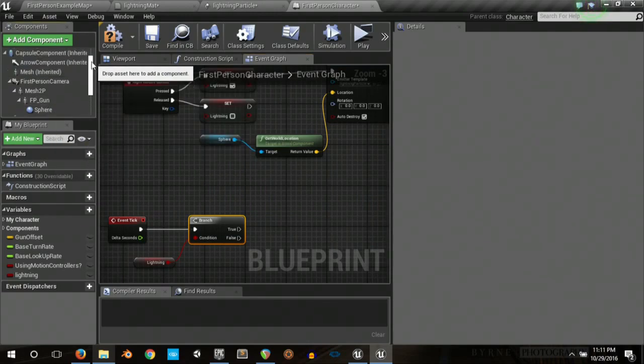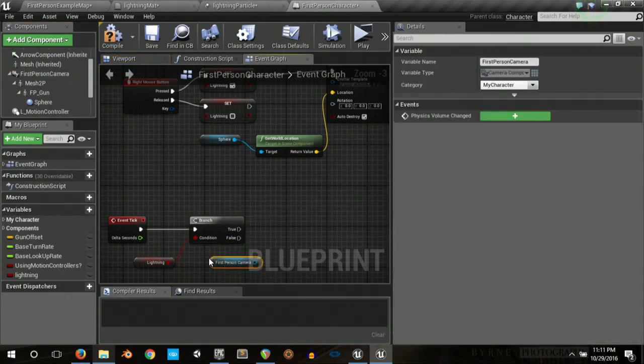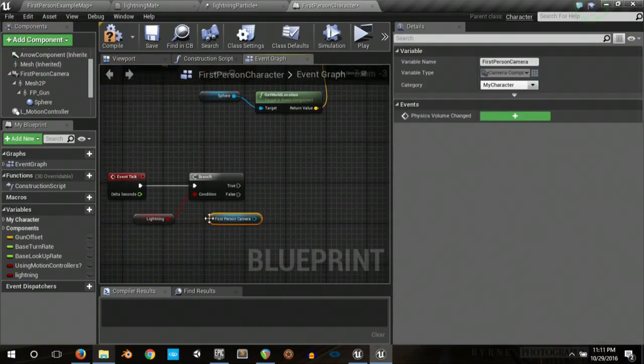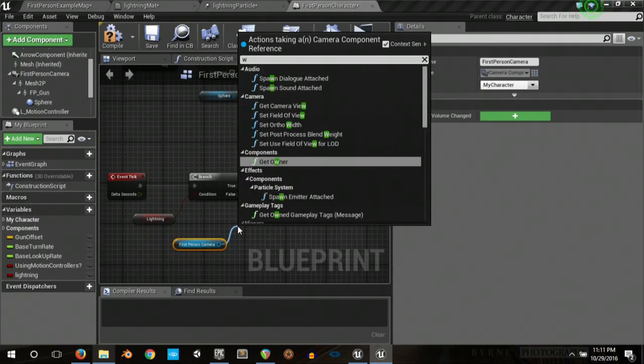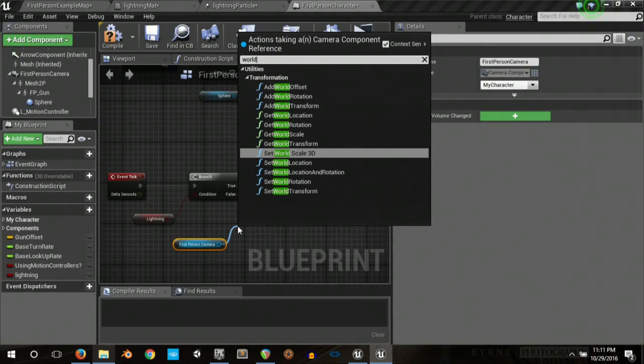So we want to take the first person camera, and we're doing stuff from this perspective so that everything will go according to the center of the screen. That way you can tell what you'll be aiming at.